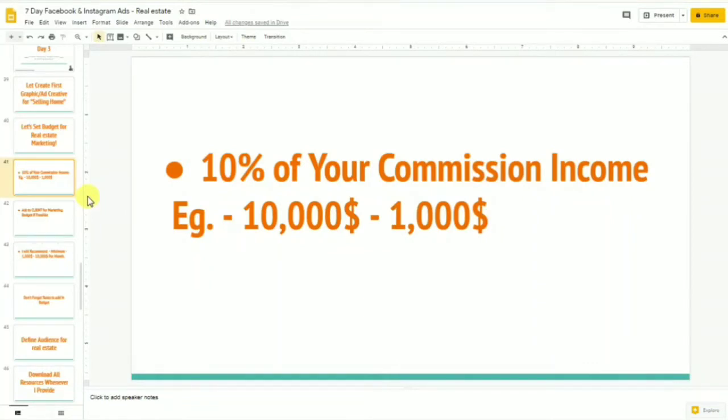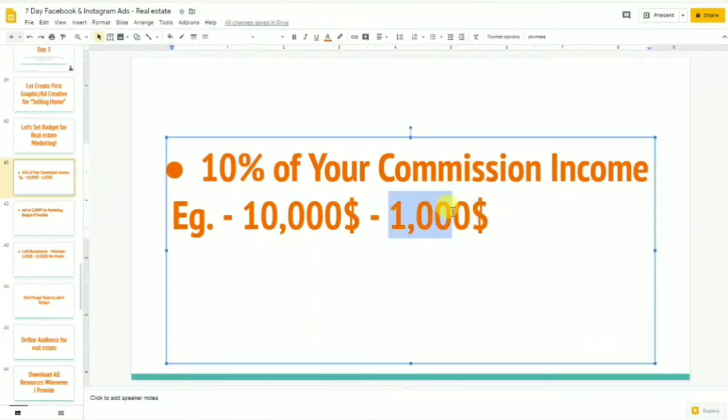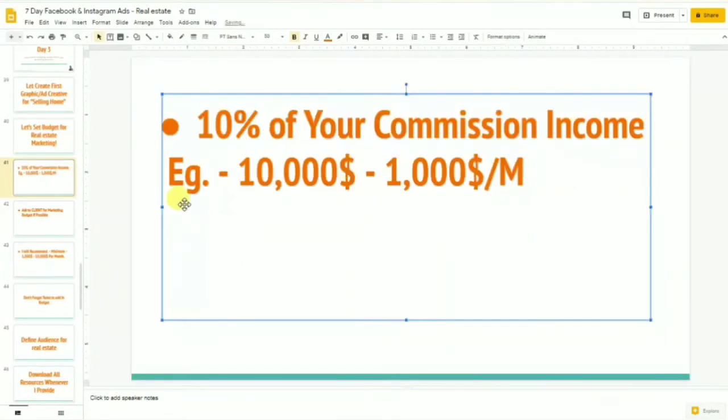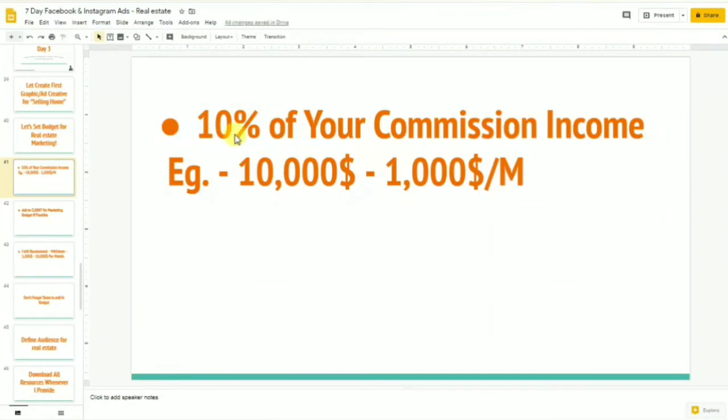Suppose your commission is on $100,000 is $10,000, right? This is your commission, and $1,000 would be your ad budget, right? For per month. Let me type it here, per month. You can go like this, 10% of your commission income, right? So you can do this if your commission is $10,000.